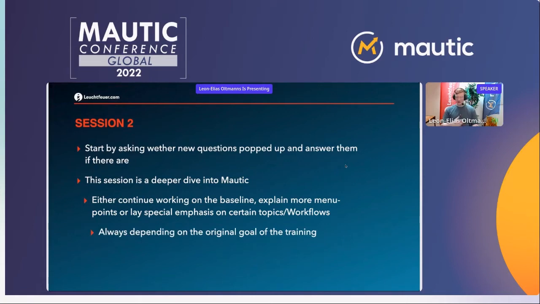If the client wants to learn everything about campaigns, you should invest a second session and talk about campaigns. If he wants to get a broader overview of Mautic, you shouldn't spend 2 hours just talking about campaigns, because there's so much more to cover. And depending on this decision, either fewer topics will be covered, but more intensely, or more topics will be covered, but not as intensely as they could be covered.